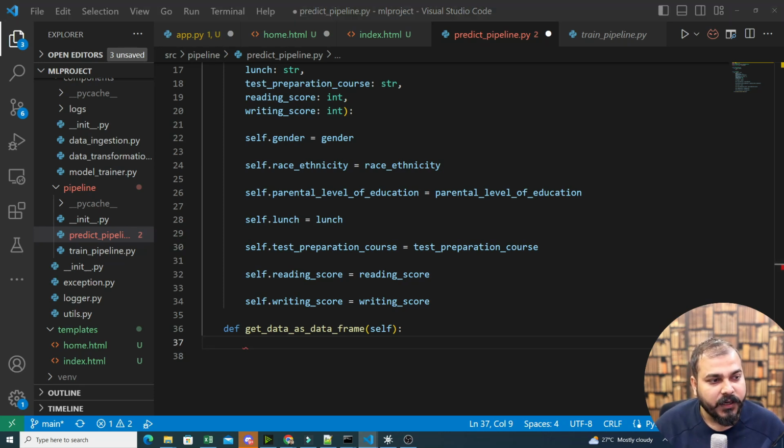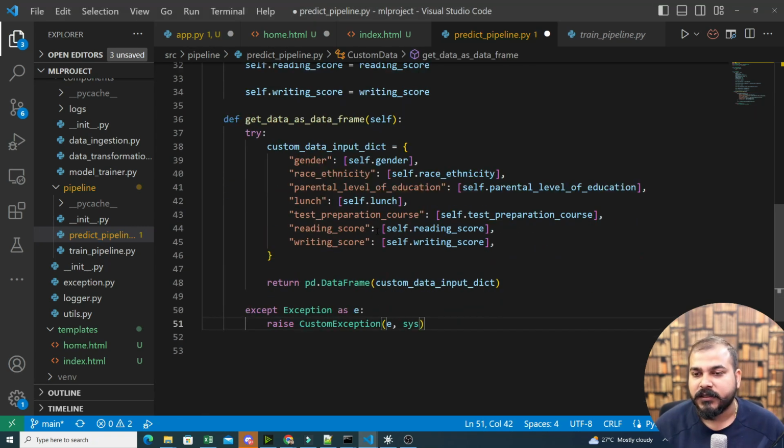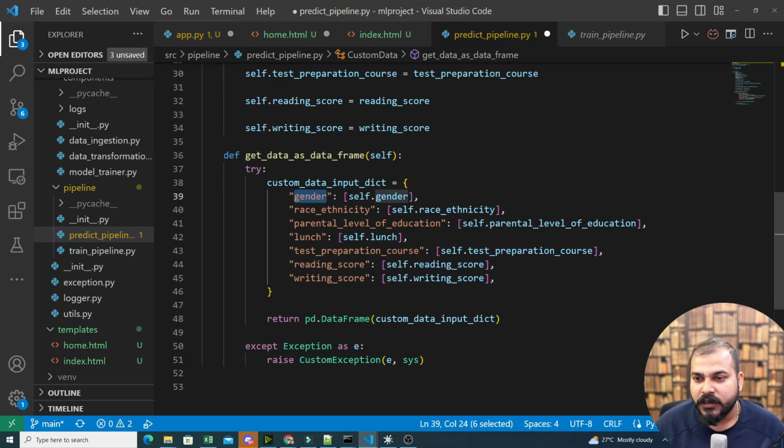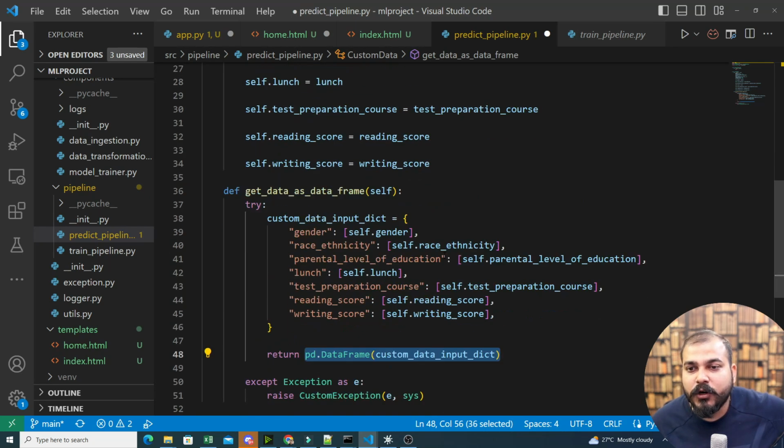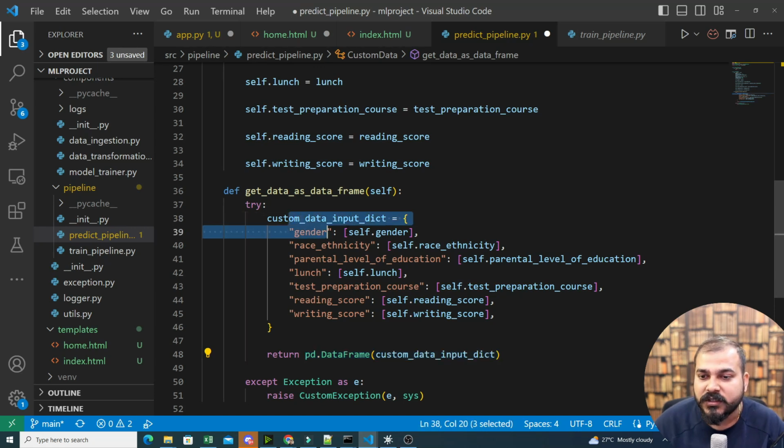So what I will do over here is that I'll create a variable with try catch, and I'll create a dictionary, right? Something like this. Now see, in this dictionary I have gender equal to self.gender, then I have race ethnicity, which is nothing but self.ethnicity, parental level of education, self.this, self.that, and then we are returning pd.DataFrame as my data frame, right? So in short, from my web application, whatever inputs I'm giving, that same input will get mapped with this particular value.